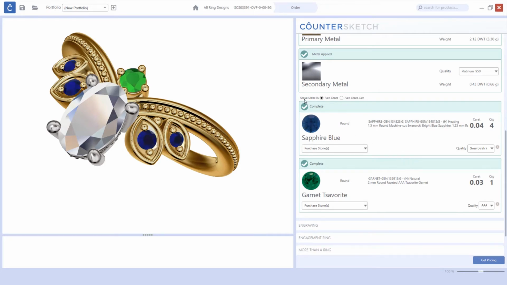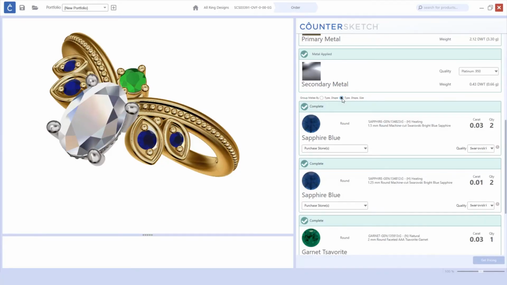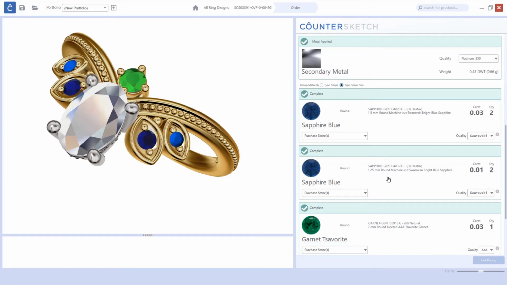You'll notice here that I've chosen to group my melee by stone type. However, if I'd like, I can break that out to include stone type and size. If I choose this option, you'll notice that I have 2 different choices for my round sapphires. Within the sapphire size, I can select whatever quality I would like. For the blue sapphire, I'm going to choose a AAA quality.